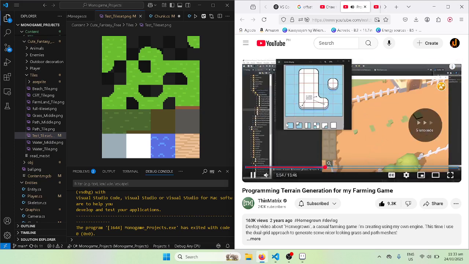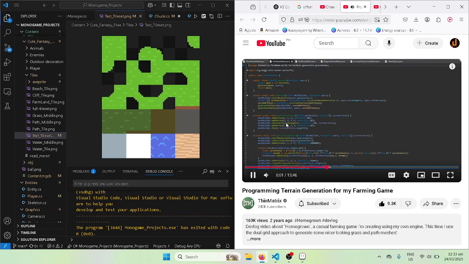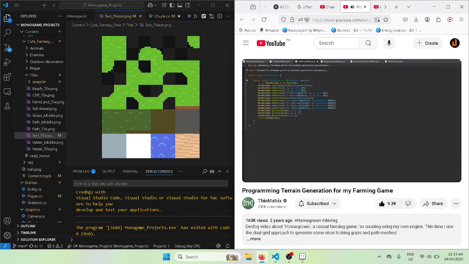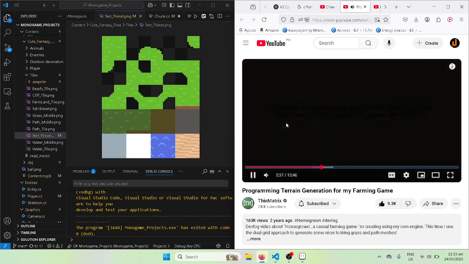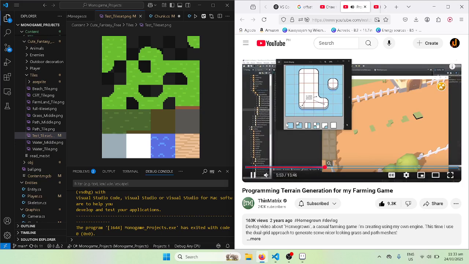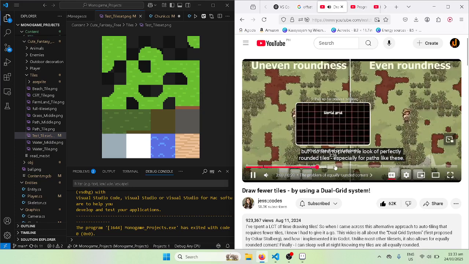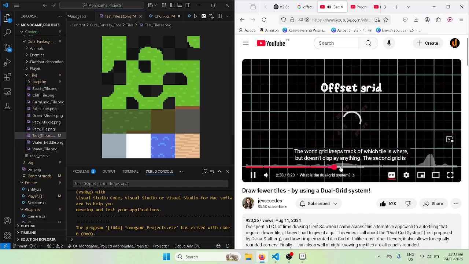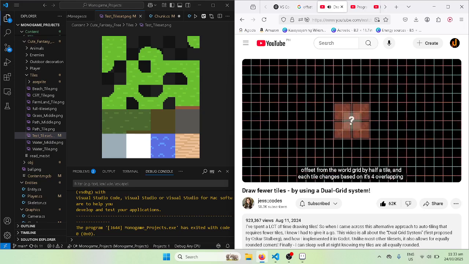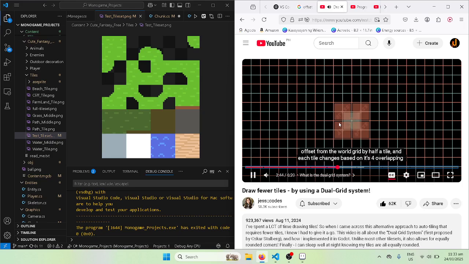Basic tiles need making them in Blender or something like that, for a couple of reasons. Firstly, once I start introducing pathways and diagram, I do tend to prefer the look of perfectly rounded tiles. The second grid is offset from the world grid by half a tile, and each tile changes based on its 4 overlapping neighbors.